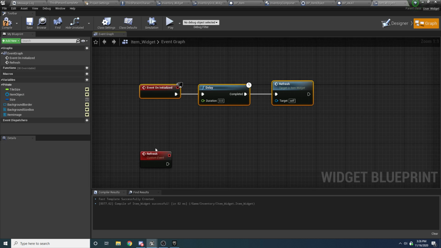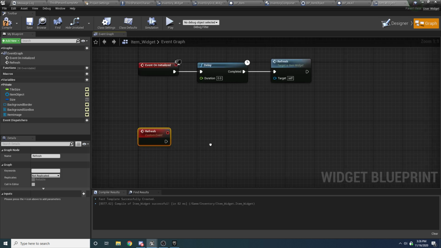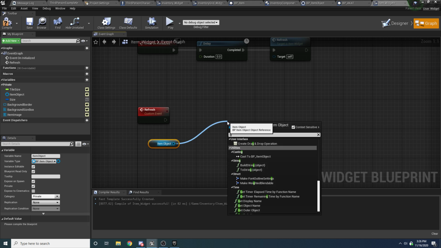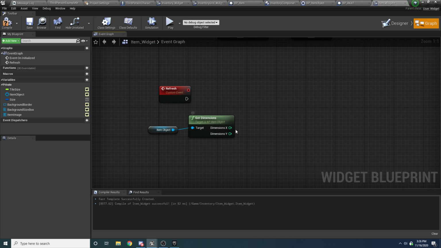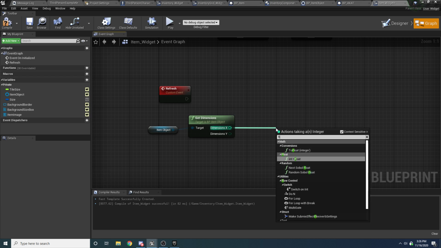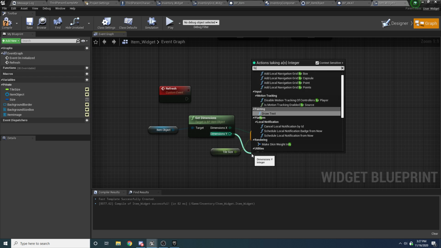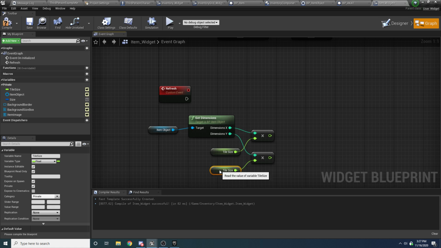Okay, so essentially what we need to do here is figure out what size we want this thing to be, and we need to set it to that size. So we can get the item object, and we can say get dimensions, and then we can split this guy up. The size is going to be the dimensions of the object times the tile size. So we'll say float times the tile size, and we want to do the same thing for the y, so float times the tile size. And this is going to be the actual size.